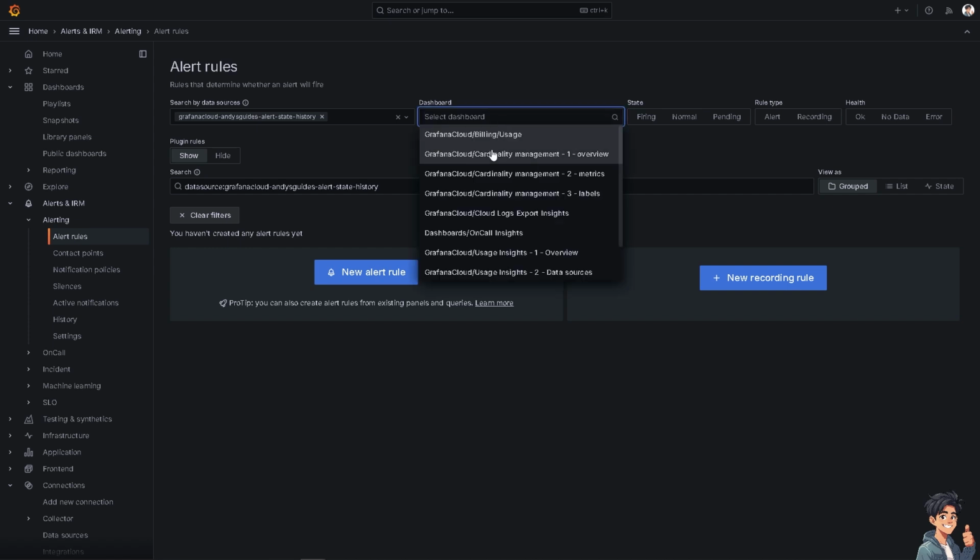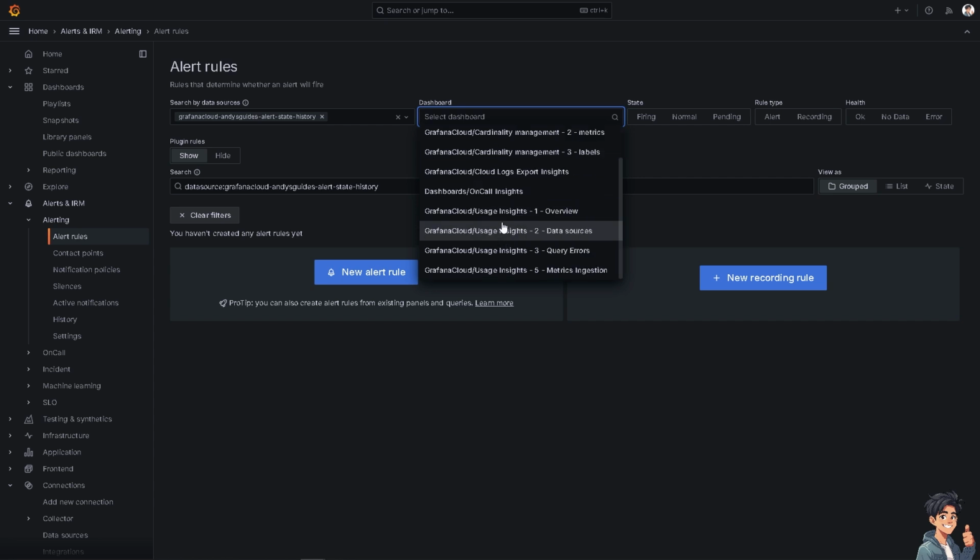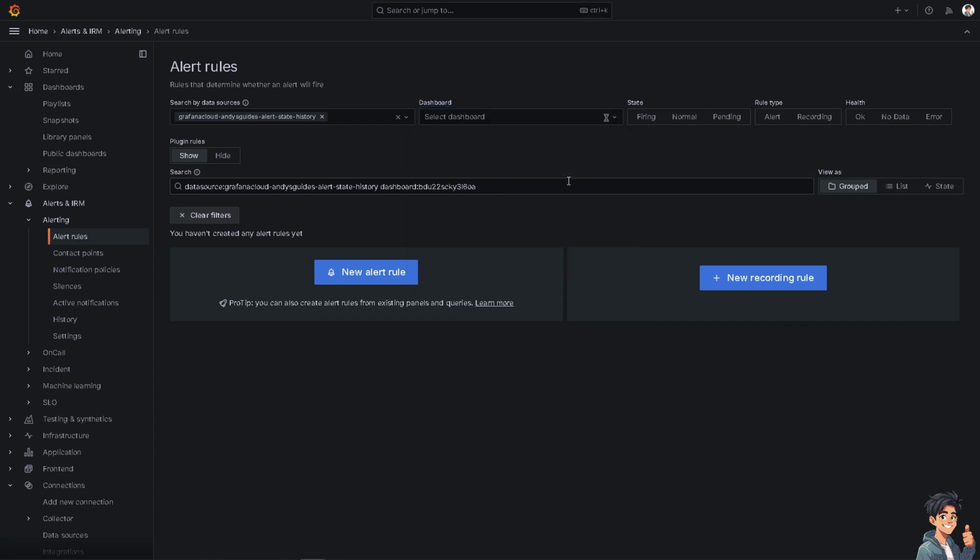For example, on the dashboard, is it going to be under billing, usage, cardinality management, on-call insights, or usage insights? So, depending on your dashboard. If you have multiple dashboards, you might want to make sure that you select the correct dashboard. In my case, I'm going to choose the dashboards on-call and insights.